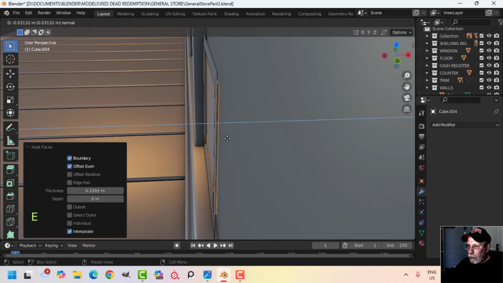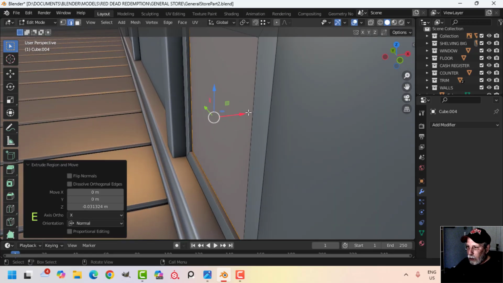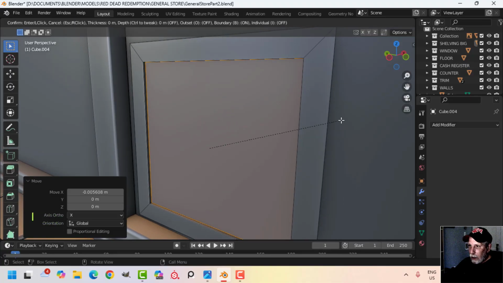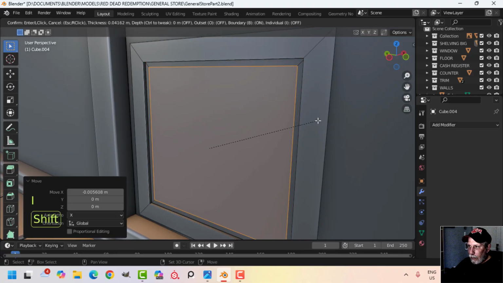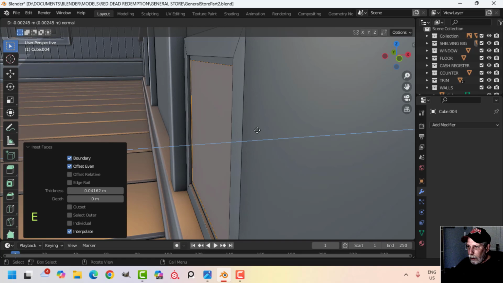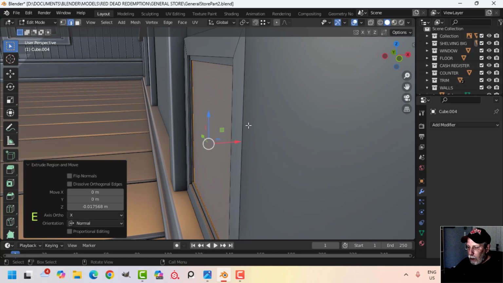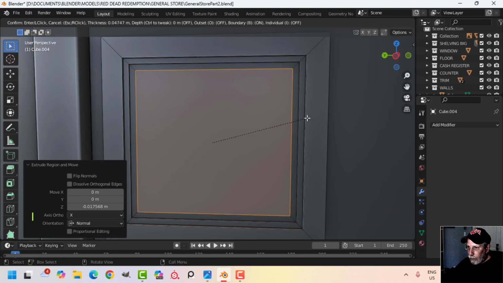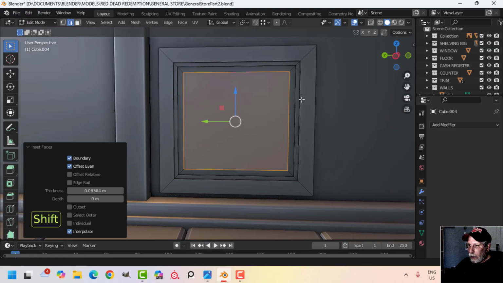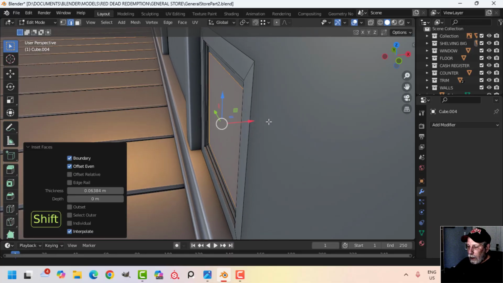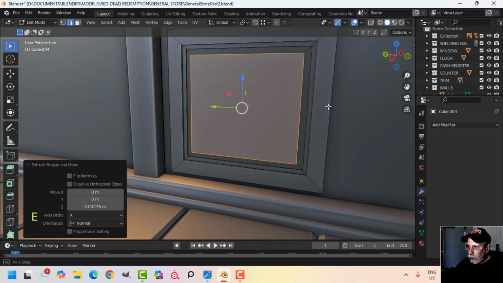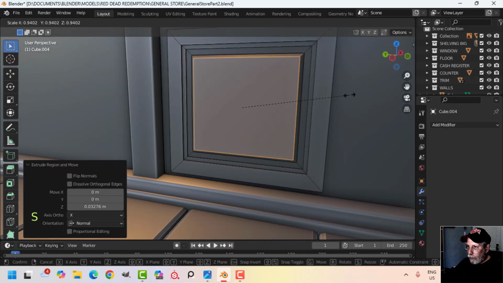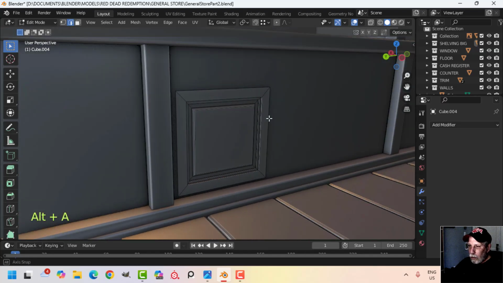Okay, and we'll extrude it back a little bit, maybe not too much, and then I'm going to inset again and have a little bit of a thing there, inset it a bit more, inset one more time, like that. And then I'm going to extrude out. I'm going to scale it. Let's leave it like that for the moment.